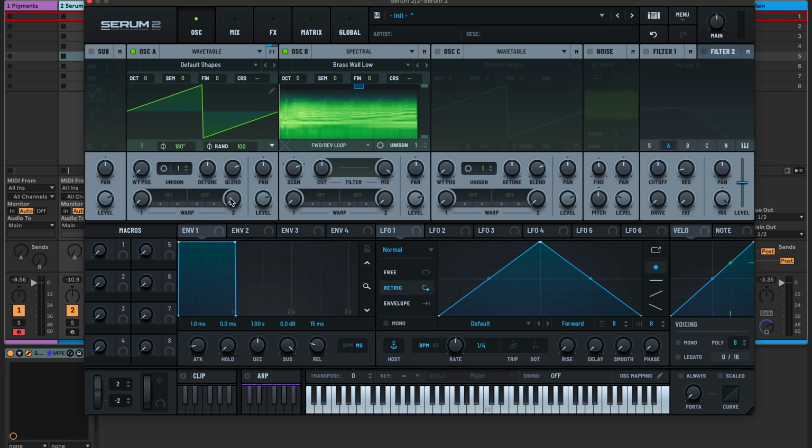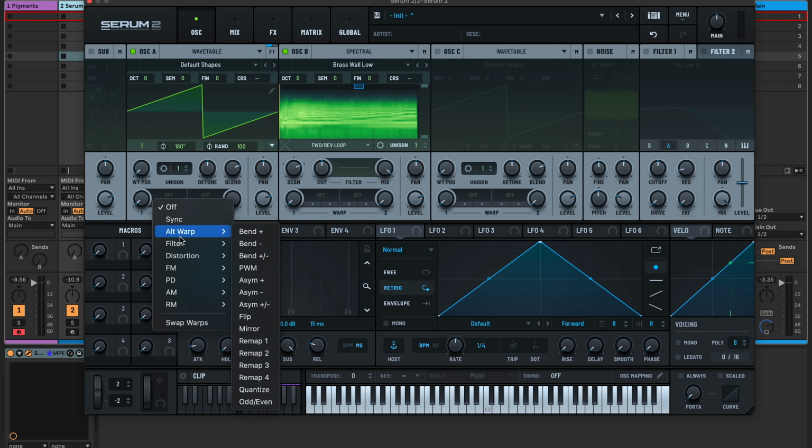But the difference here is that we've now got two of these, and the list is more extensive of what we can do. If we look at this drop-down list, you can do all sorts of things with these warp modes. You can use different playback types, which will alter the way that you're playing back the sample or the wavetable. But you can also apply things like filtering, distortion at the oscillator stage, and you've also got FM, so frequency modulation, phase distortion, amplitude modulation, those cross modulations. Lots of choice here. And you've got two of these for each oscillator.